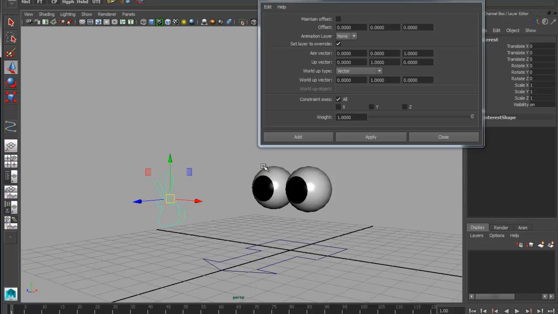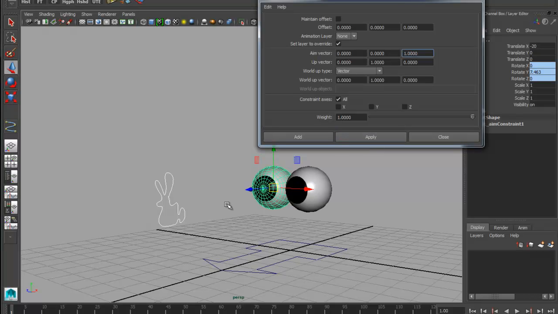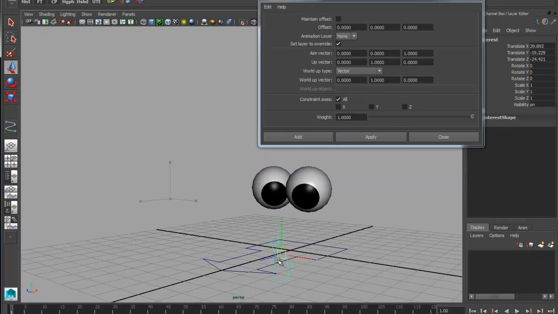Yay! I'll grab this one here and I'm going to grab that eye. So I grab the eye interest again, grab the eyeball, and I can hit apply. And now whenever I move this, both eyes follow it. Yay! Okay.